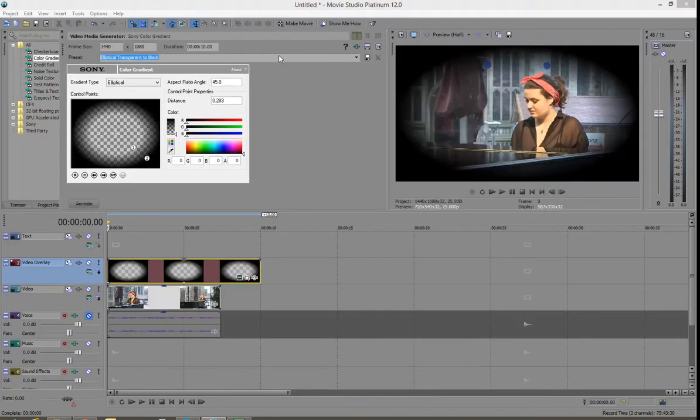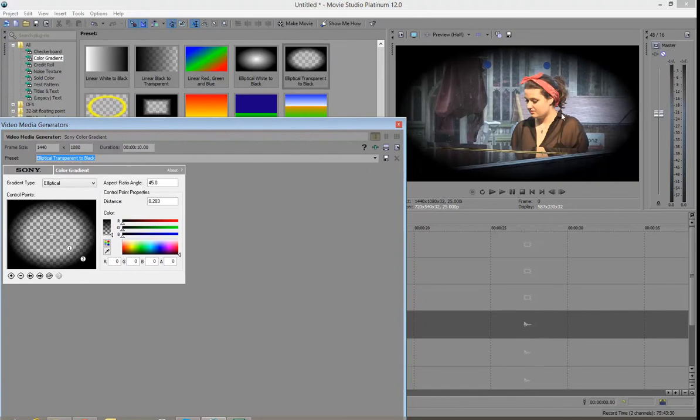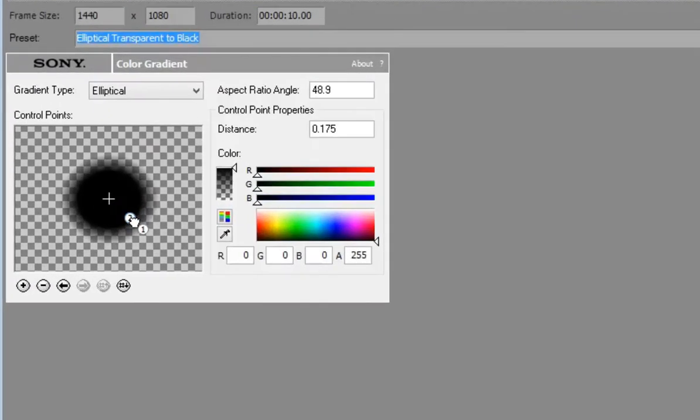So, moving this across to the side so we can see what's going on. First of all, you'll notice that it's actually transparent in the middle at the moment, and that the black is around the outside of the screen. I just need to quickly invert this so the black is in the middle and it's transparent around the outside.